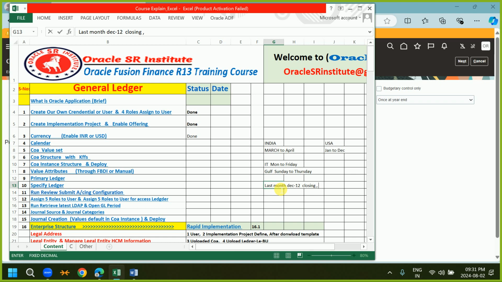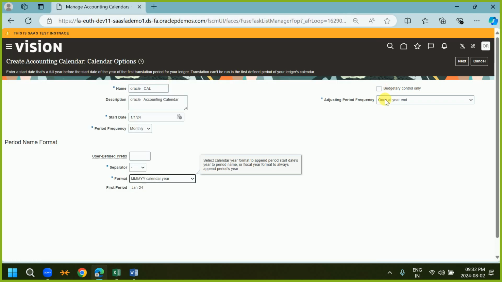So vendors, some customers, they could not make payment. For that reason, one adjustment period is there. I will show you next. For that, I am going to show you the adjustment period also. So we can't close that last month. For that reason, we want one adjustment period. That is called once at year end.